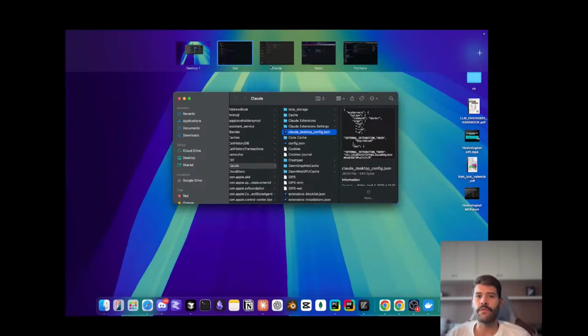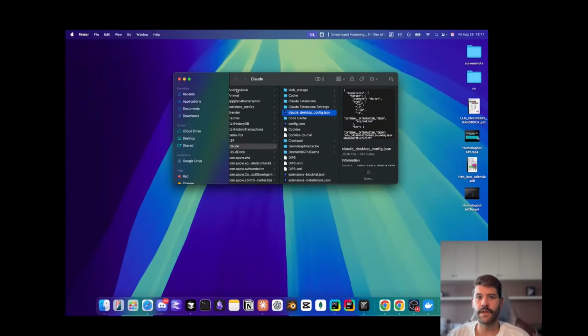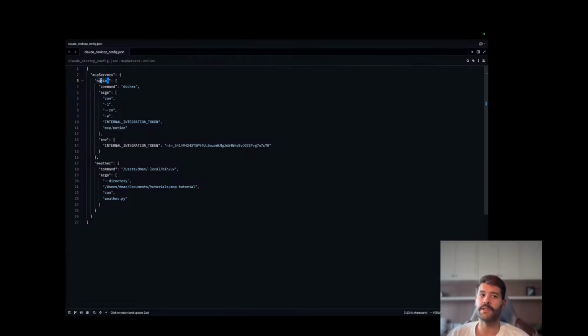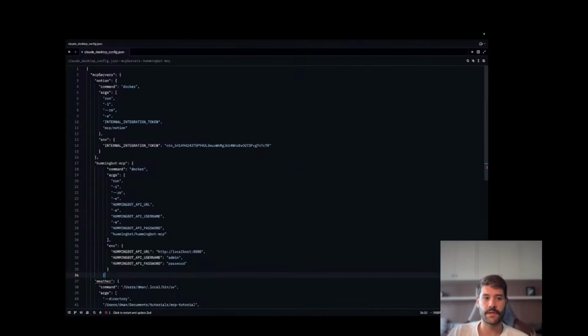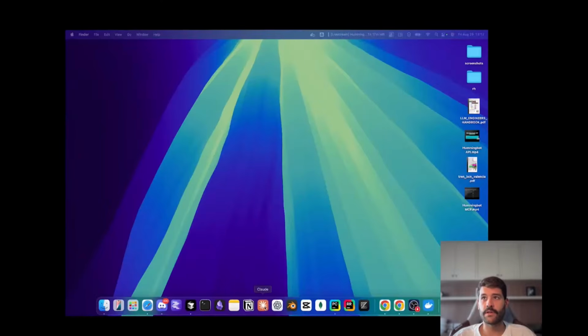Save. If you go here to Claude, go to developer and edit config, it will show you the claude_desktop.json config. That is the one that I have open here. You need to pick the server that you are using. You only need to pass this information. Let me paste this here. I think that we need to restart Claude.